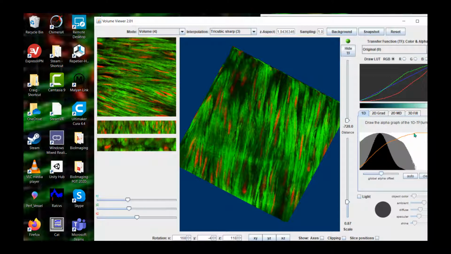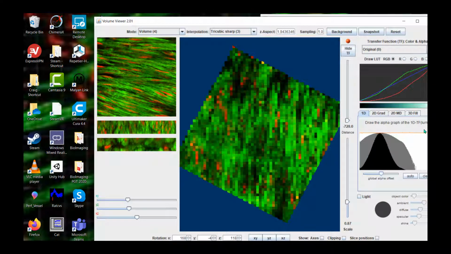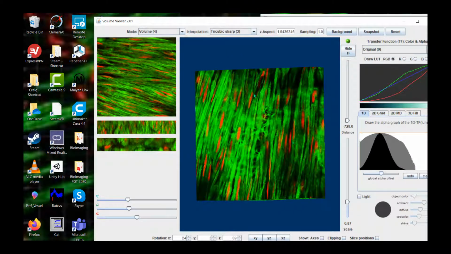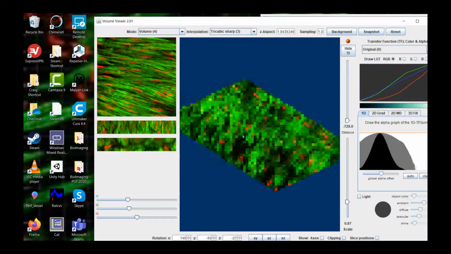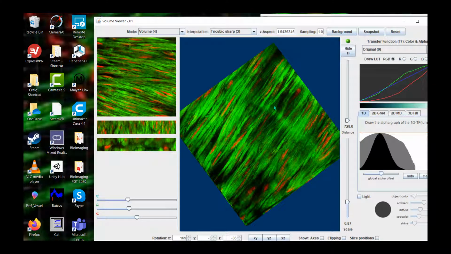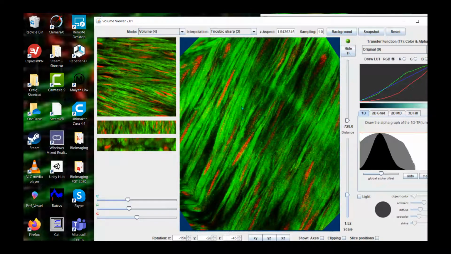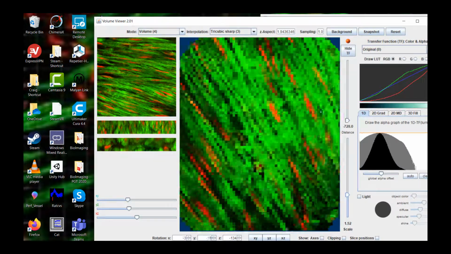This curve here tells me about the opacity of the data. If I make every single voxel completely opaque, regardless of its intensity, then what you've got is a solid block. But really, I want to see the space between the cells so that I can see individual cells and maybe see connections between the cells.